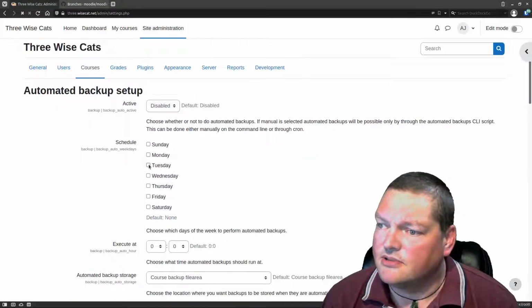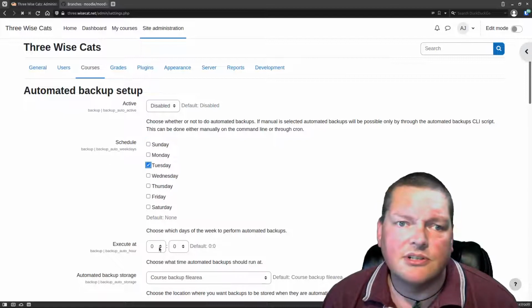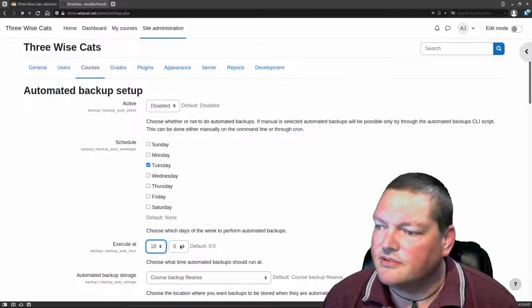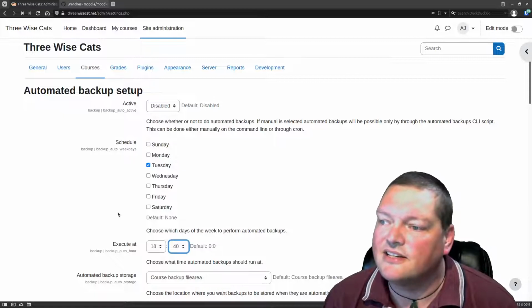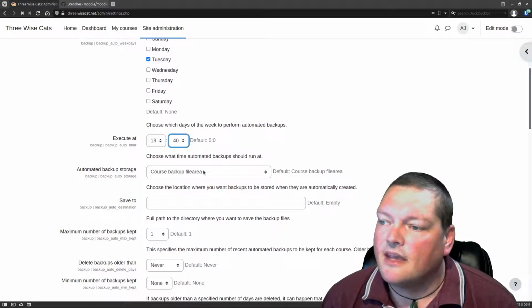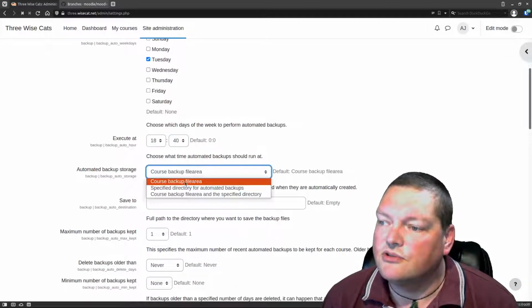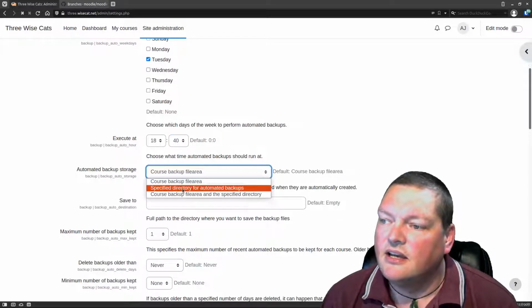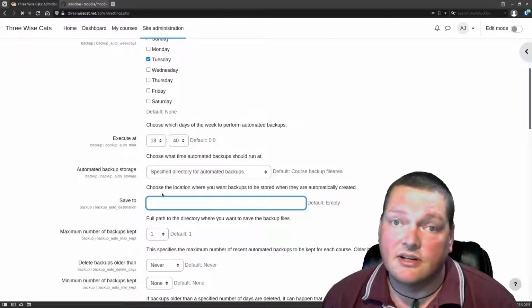So I don't know, like tomorrow's what, Tuesday at, I don't know, what time is it? It's like 18:25. I'd schedule it for 5 minutes later. And I would, instead of doing the course backup file area, I'd specify a directory. Save to such and such a directory.